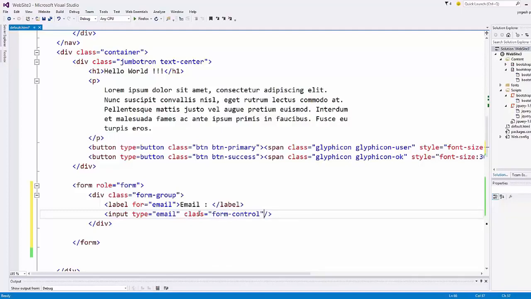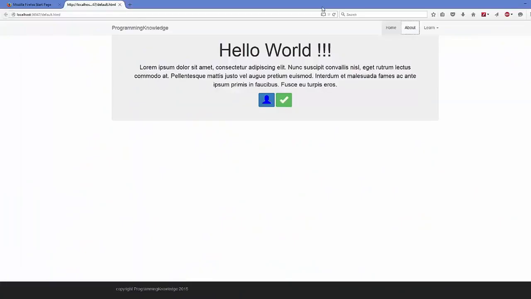Okay, and now we will reference this id for this. So we will create this id which will be same as this. Okay, so this is one form group, right? And we can save it and we can refresh our web page and it will look like this. So you will get the label and the input for entering the email, right?